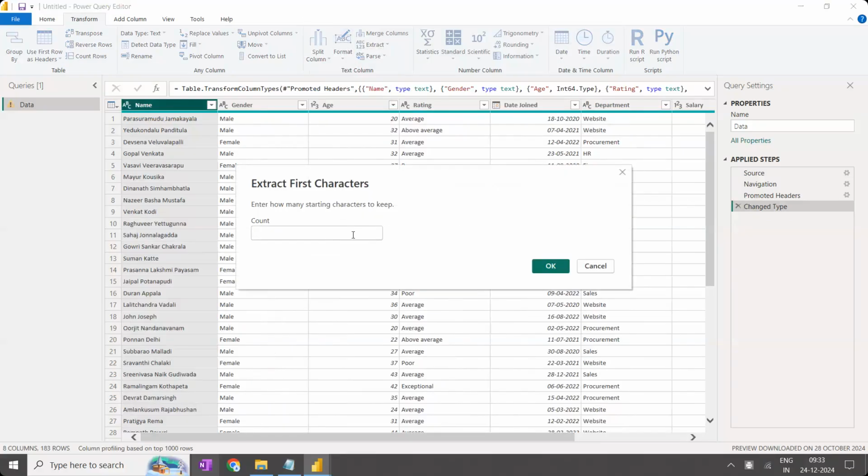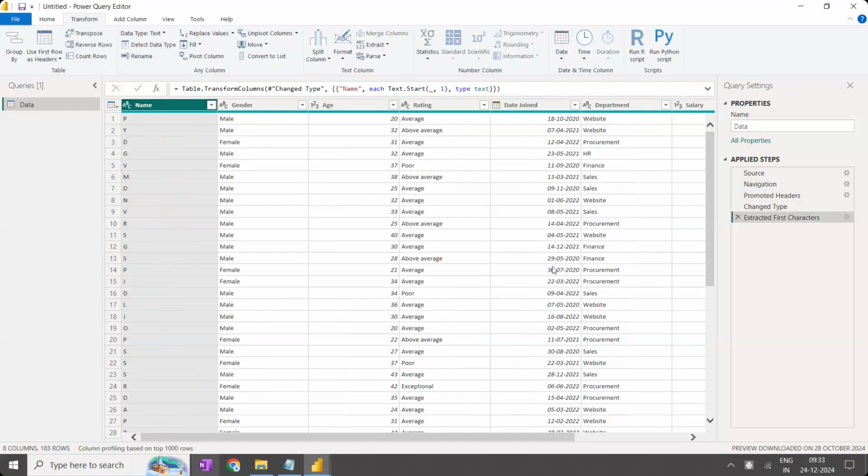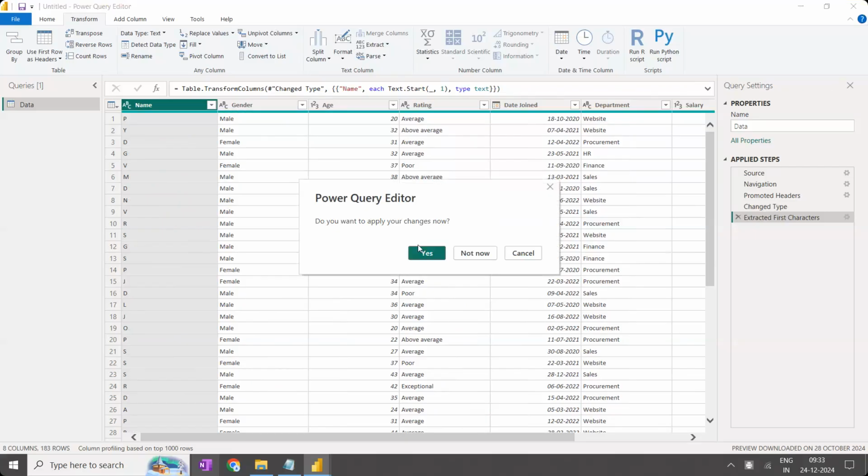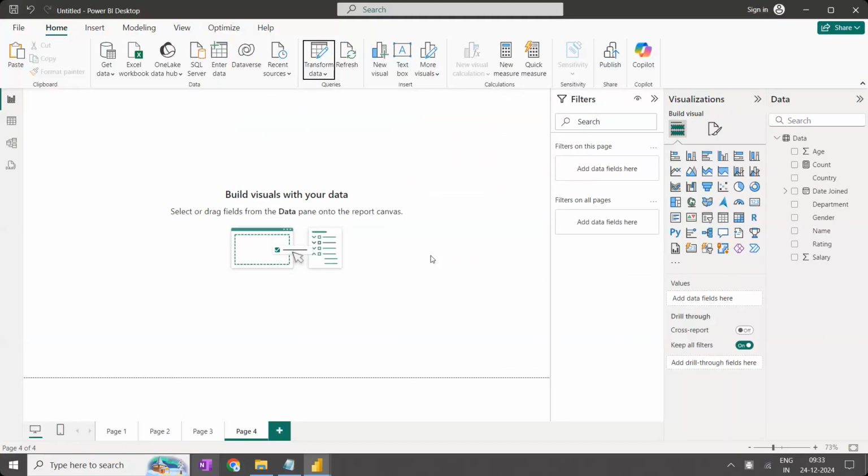Enter how many starting characters you want to keep. 1. Okay, 1. And let us keep 1. Okay, now we are going to create a table.